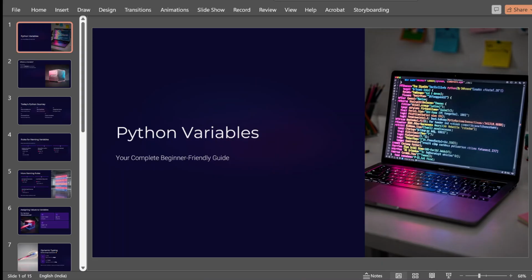Think of variables like simple containers or boxes where you store information, just like you have a school bag to hold books. Python uses variables to hold data.